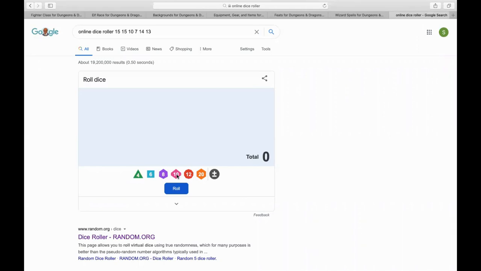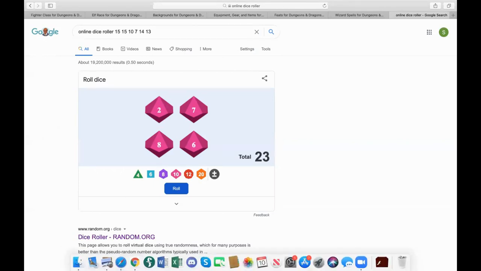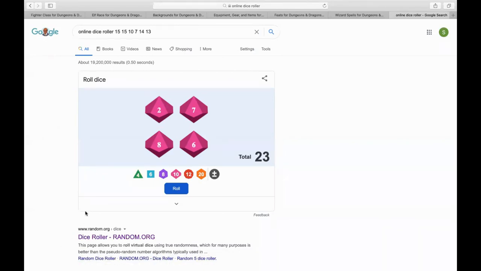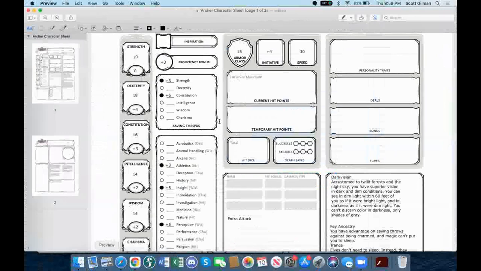Past there, we roll 4d10. 23, perfect. So we have 13 plus 23 is going to be 36. And then we add that extra 3 for all of those 4 levels, which will be another 12. So we have a total of, for this guy, 48 hit points.